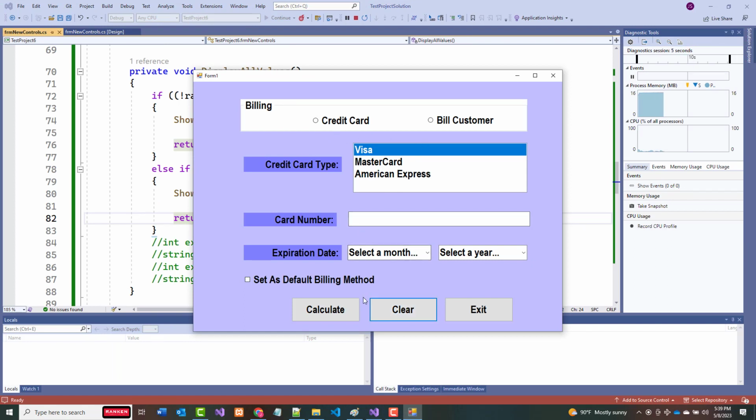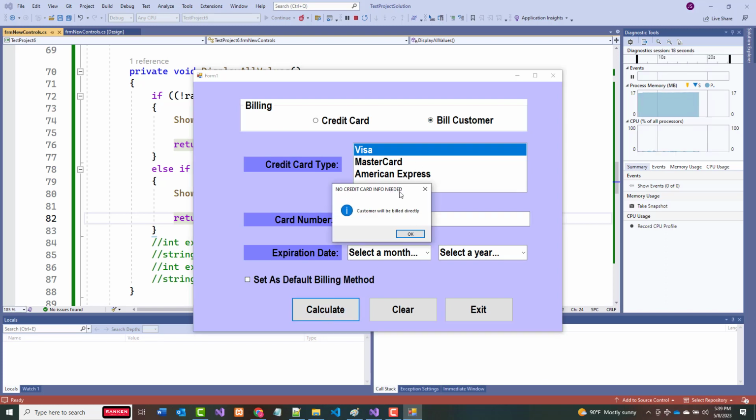But if neither is chosen, I click no billing. It says no billing method chosen. You must choose a billing method. And if I click just bill customer and I click calculate, no credit card info needed. All right, customer will be billed directly. So that's the case.